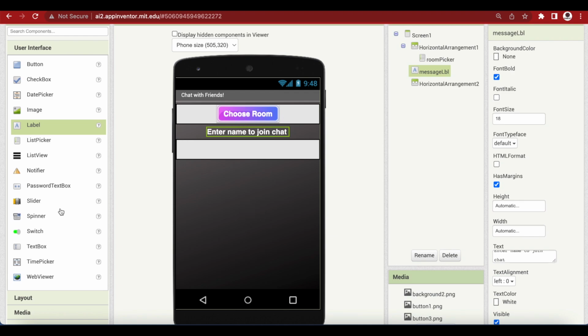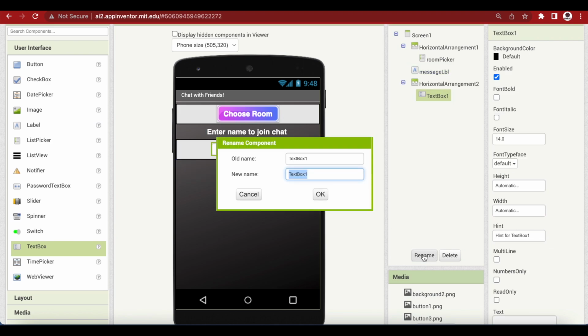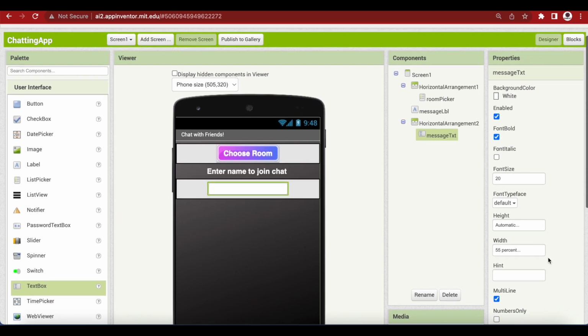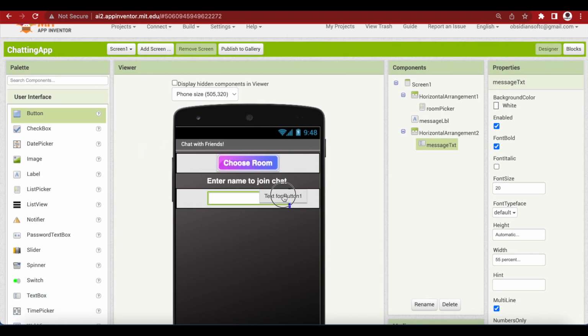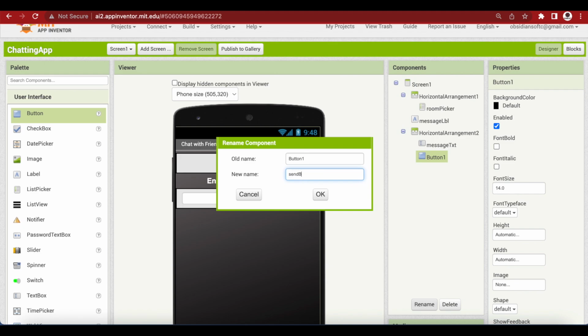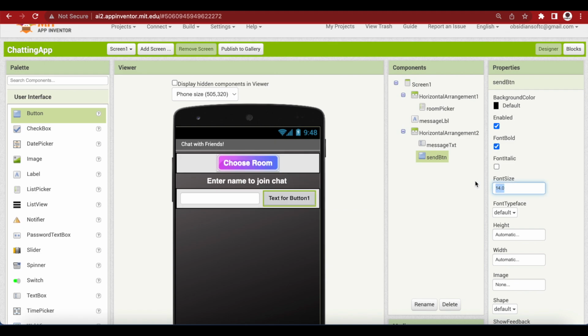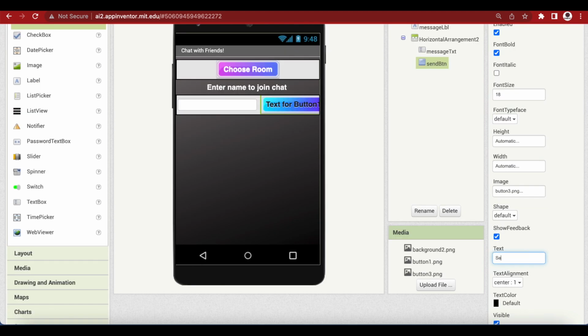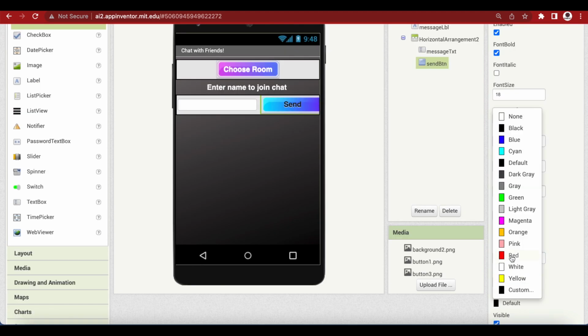Add a text box in the second arrangement, drag and drop it there. Rename to message text. Change background color to white, make font bold, font size is 20, width is 55%, remove the hint and make it multi-line. Okay, add a button for sending messages. So rename to send button, make font bold, font size 18. The image is the button3.png. Text on it says send and the text color is white.